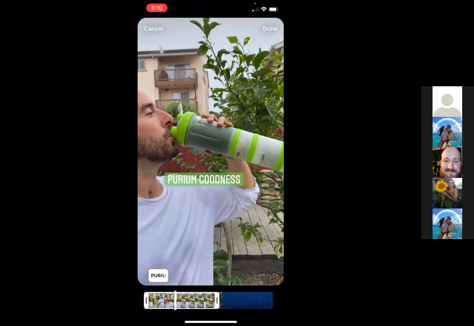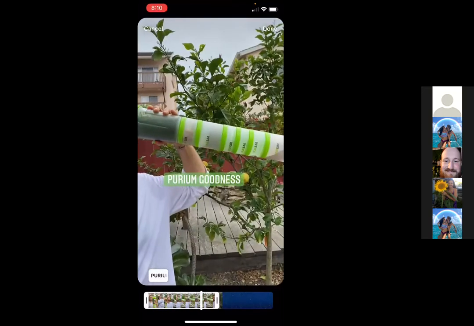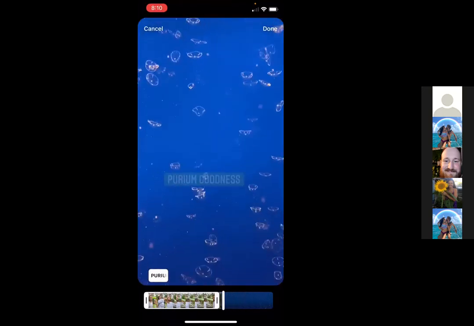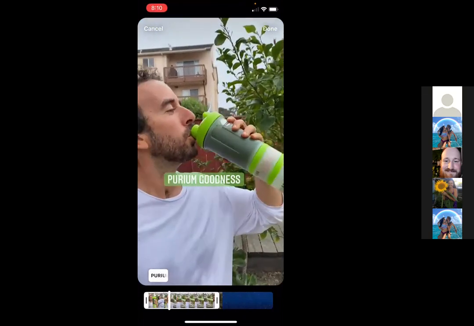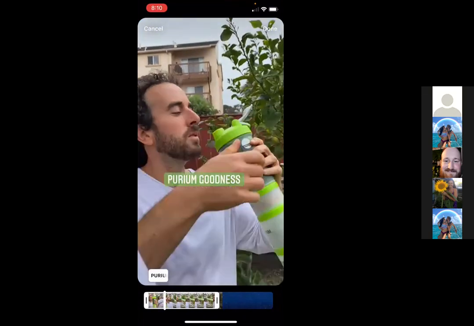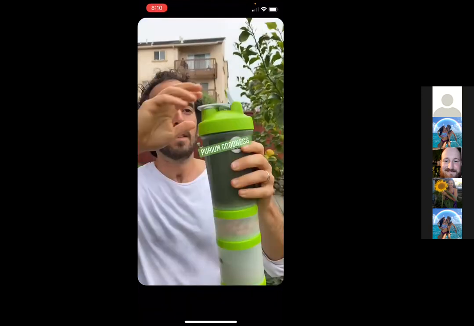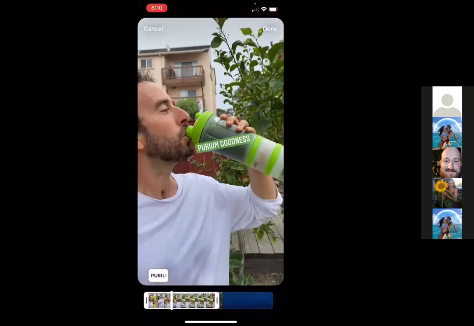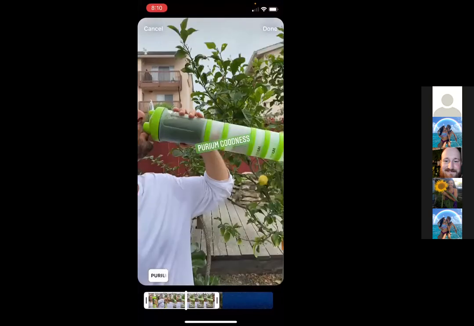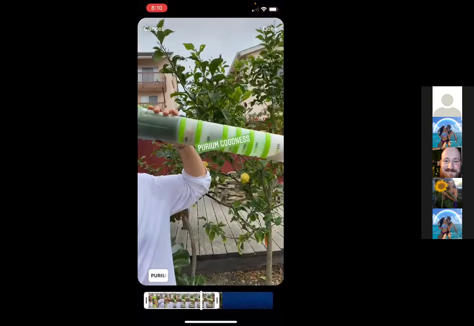Okay. So now let's say I want to move it around. So you can always slide this little playhead. See the white line? That's the playhead. So put your finger on it and you could slide it around. Choose where you want it to start. So, okay, so I want Purium Goodness here and I'm going to move it again. You can place it. Okay, I'm just going to put it here. Okay, so that's one title and that's going to stay there until the jellyfish come on, right?